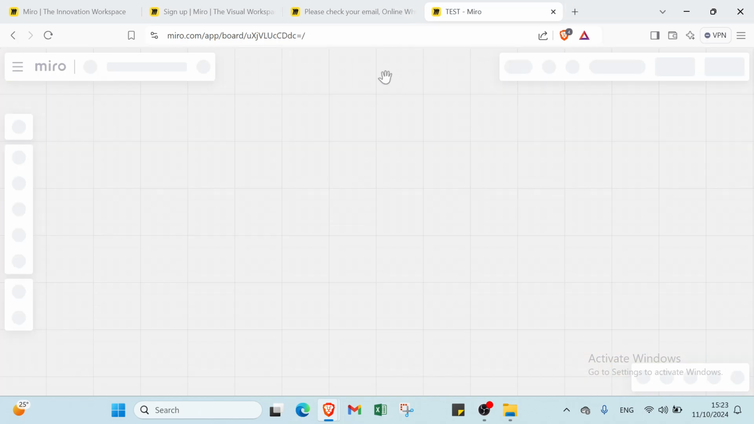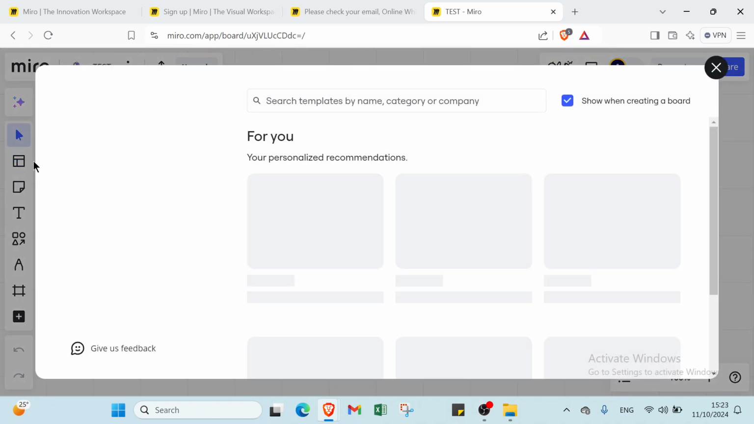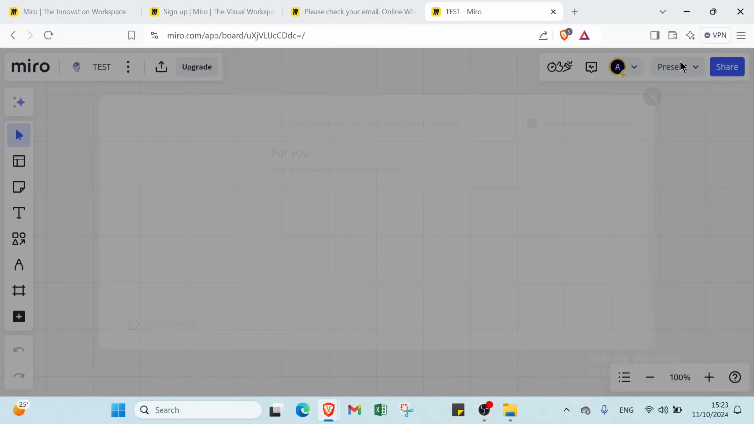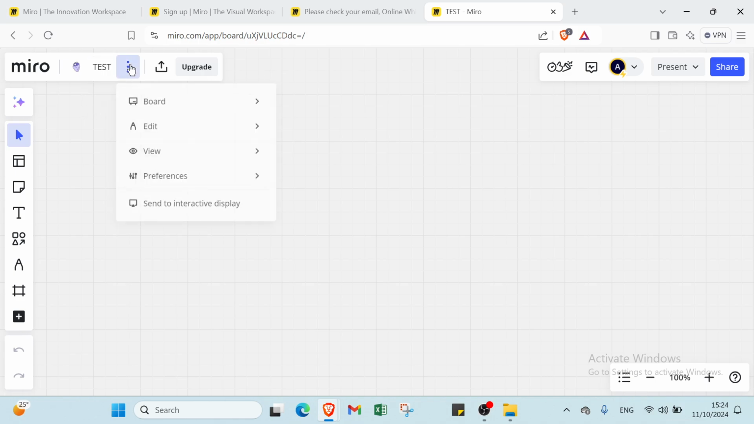So about this one, we already have a Miro here, and it's a folder under Miro. So for example, here we have the title, and on the right we have the main menu.